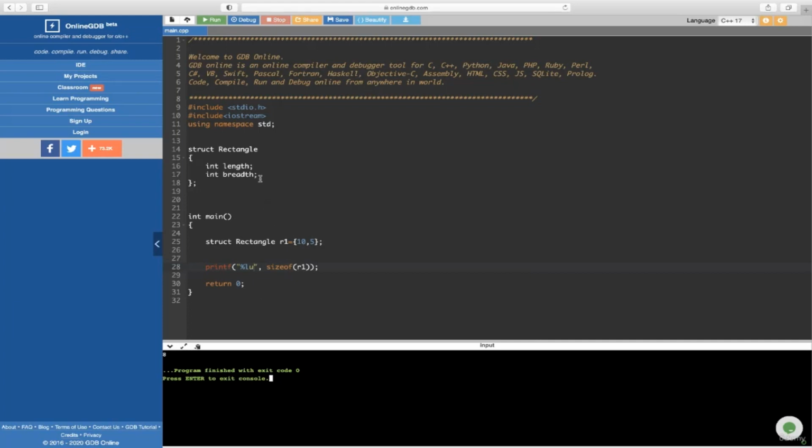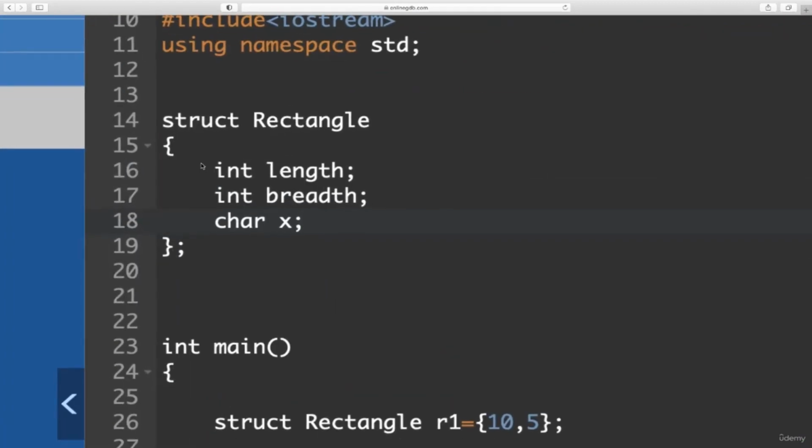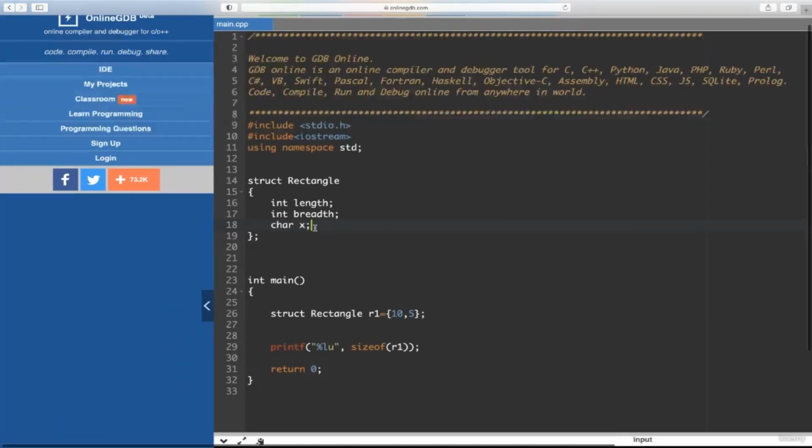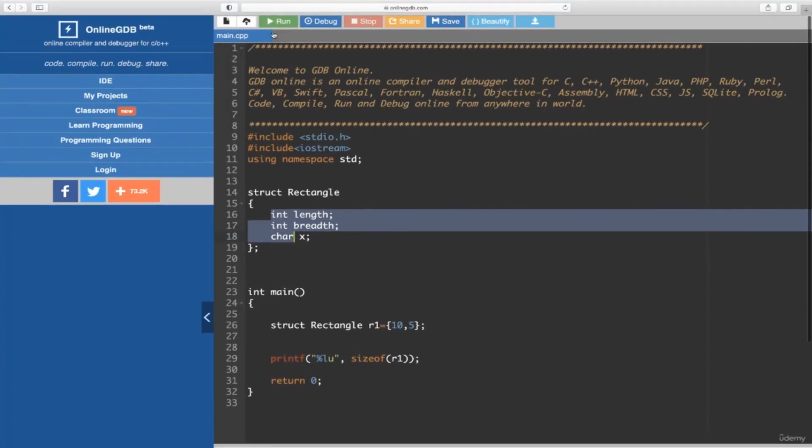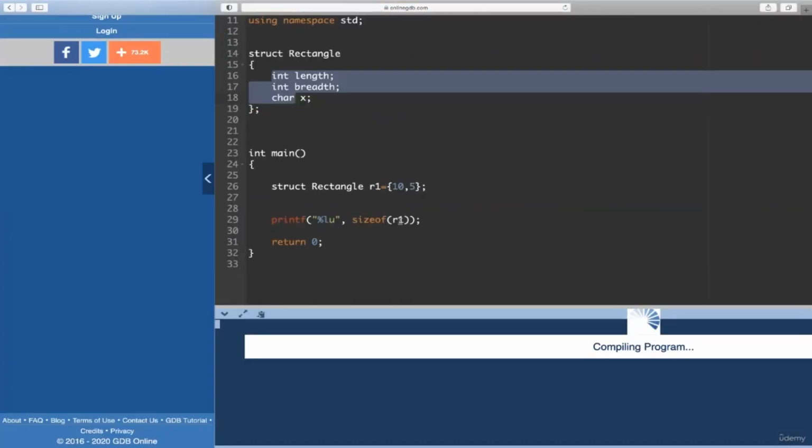Now one interesting thing I will show you. I will take a character also as its member. So I will just give char x. Now total how many bytes of this? 2 bytes for length, 2 bytes for breadth, 1 byte for character, right? So total it should take 9 bytes. 4 bytes plus 4, 8 bytes plus 1, 9 bytes. Let us run and see what happens.